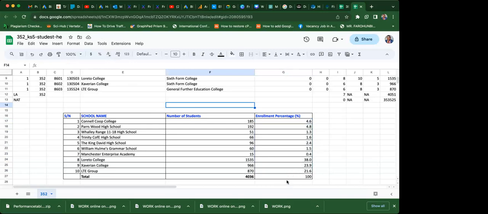Which school has the highest enrollment in this data? Lorenzo College, thank you. Which one has the least enrollment? Cornell Cook College. No. Wale Range. Okay, what's the percentage? That's 1 point. Manchester Enterprise Academy, thank you. Yeah, Manchester Enterprise, 0.4.